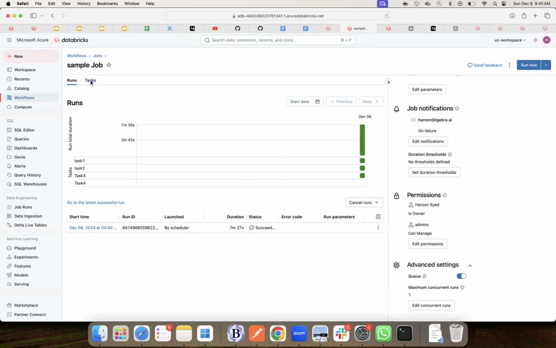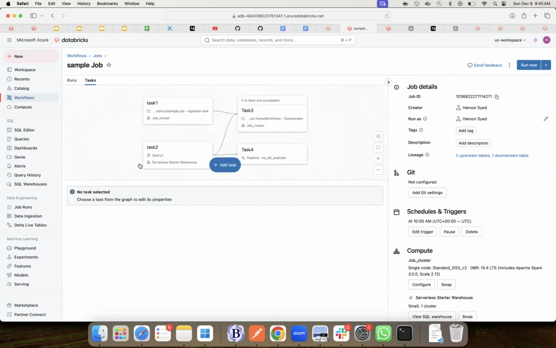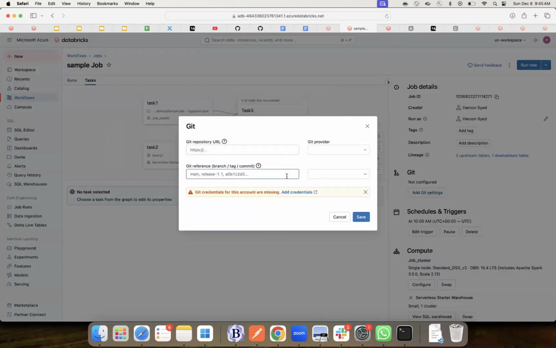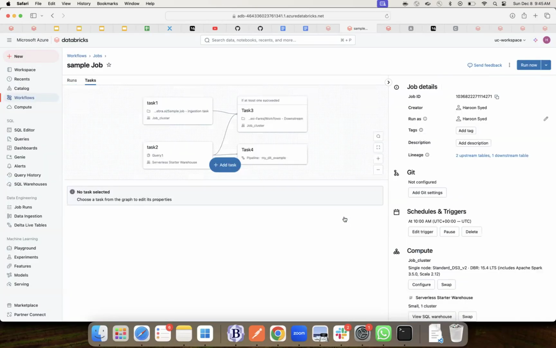Okay, so that's all we have about the job details. You can also link to Git repository URLs and credentials. If you want to read something from the Git library, you can add those settings here, if you want to pull the Git library in because you are referring to it in any of the tasks.